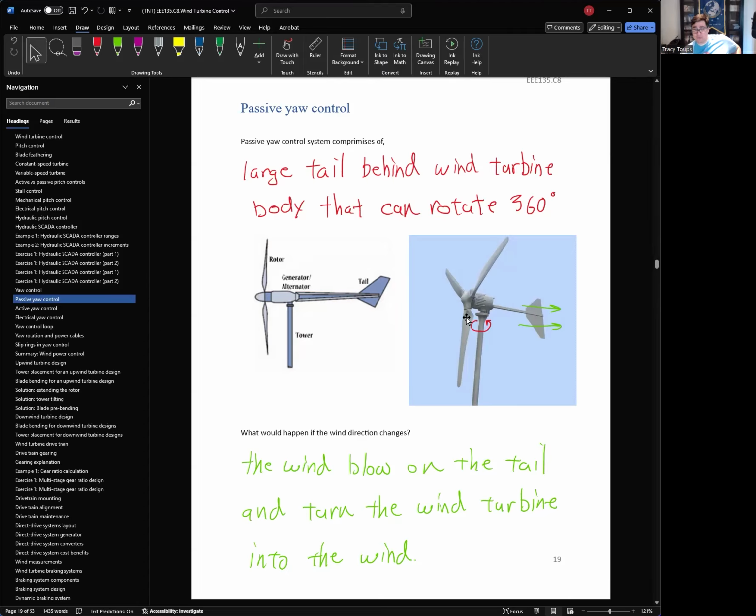The wind turbine itself can rotate 360 degrees. When the wind blows, naturally it's going to want to make sure the tail is parallel to the wind blowing direction, so there's less resistance. All right, so it's a naturally self-aligning unit. What would happen if wind direction suddenly changes? The wind will blow on the tail and then turn the wind turbine back into the direction.